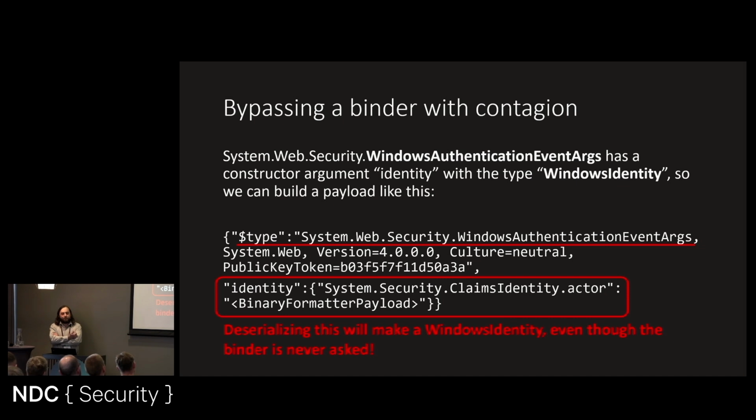So if you're going to try to create a block list, you have to create a block list that considers every type that might contain the types you're trying to block. And it turns out that's kind of impossible. So serialization binders that are block lists do not work.